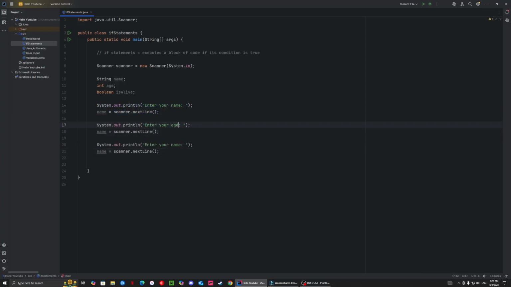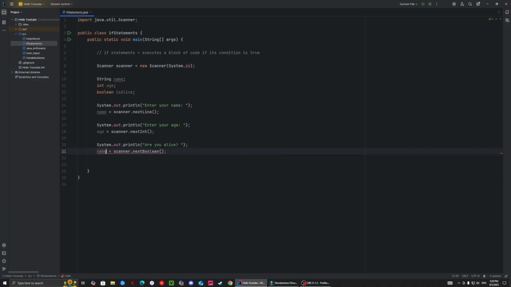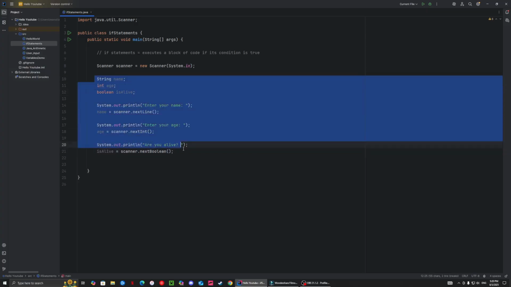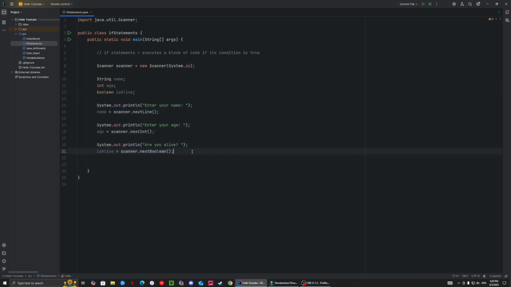So enter your age, and then here we're going to say, are you alive? Question mark. And then here we're going to say age equals scanner.nextInt, and isAlive equals scanner.nextBoolean. Okay, cool. So now we have all the variables declared, and once the user gives their input, they're also going to be assigned to the variable. So this is a great start.